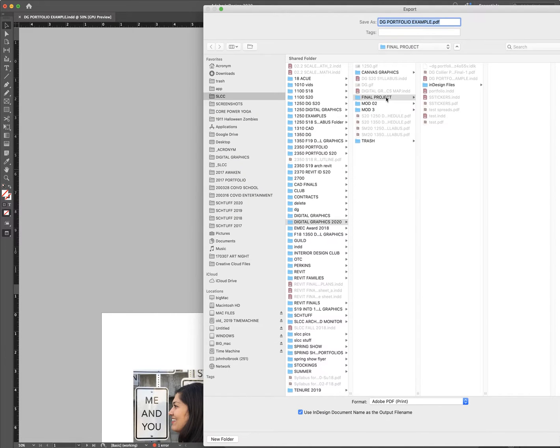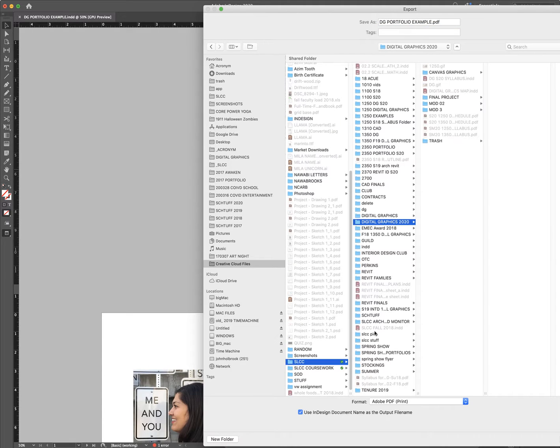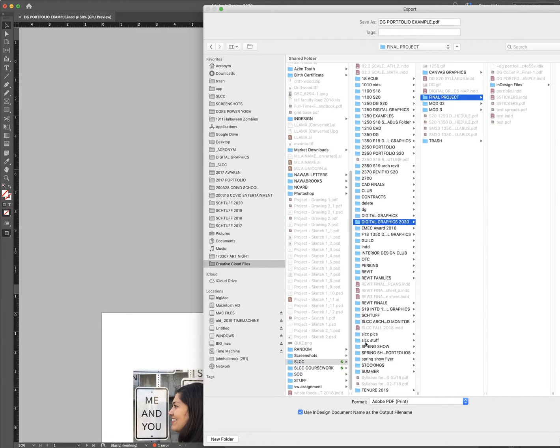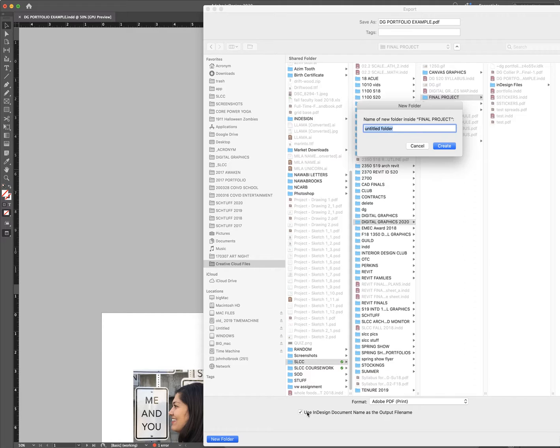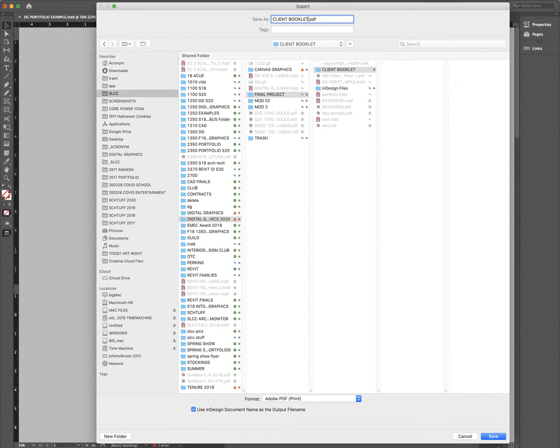And when you go to do that, let me make sure I have this in the right spot. SLCC, digital graphics. I'm going to call this, actually I already have final project there. I'm going to make a new folder. I'm going to call it client booklet. Okay, so I'm going to go ahead and rename this client booklet. And it's set up as an Adobe PDF print, which is great. And what I want to do from here is hit save.